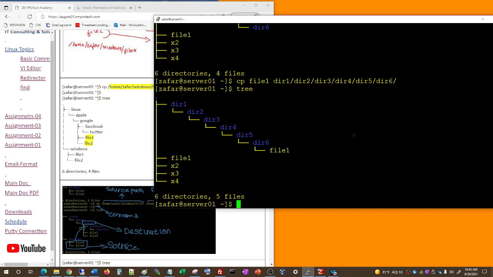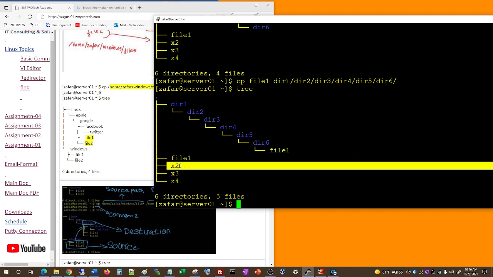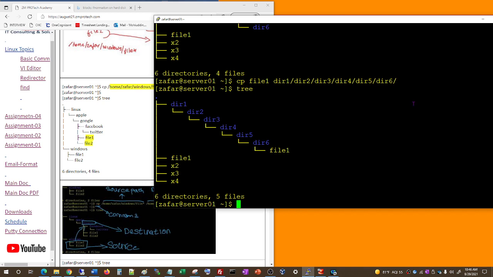Now, if I want to do X2, go directly into directory 6 instead of typing the whole thing, how are you going to do that? You just can't type this here, okay? I got what you're saying. You're saying like file 1 and directory 6? No, it's not going to work. Oh, okay. You have to provide the location, right? Okay, so we have to go through the whole absolute path.